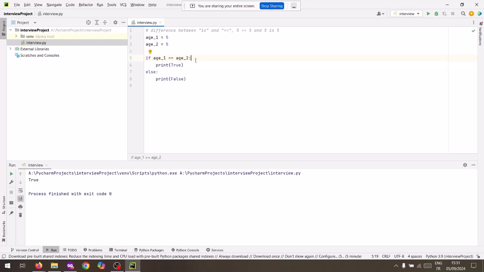So five is of value five, and in both variables five is still five, and they are both integers. As far as they are of the same type and the same value, this equals would return true. But the moment the type is not equal or the value is not equal, then it will return false.